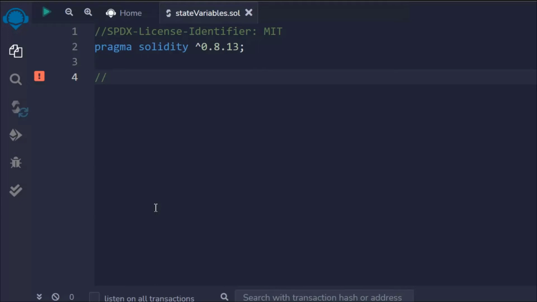In the last video, we learned about the constant keyword in Solidity, and how we can define it to save gas fee. In this video, we're going to learn about the if-else statement in Solidity, how we can write a nested if statement, and the entire concept.